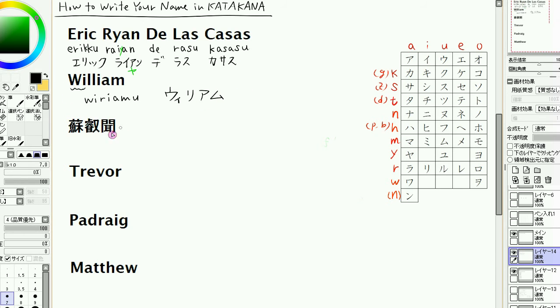Now, well, this one is a Chinese character. Actually, it's William's Chinese name. And when we express a Chinese name, there are two ways to do that. First one is to read it in Japanese. So if we do that, it will be soeibun. Soeibun. Oh, but when writing a Chinese name, we often do this in hiragana actually.